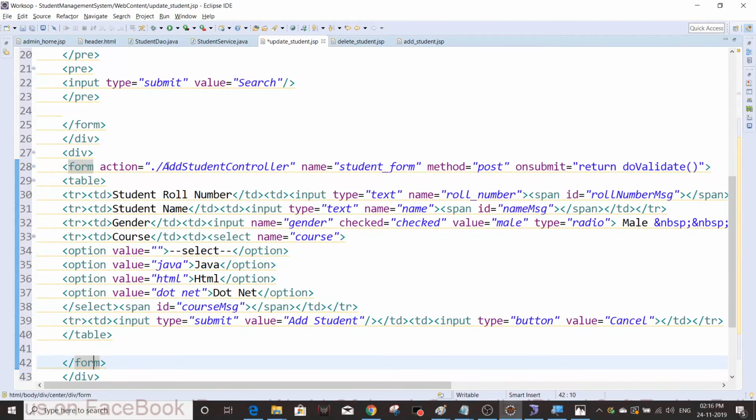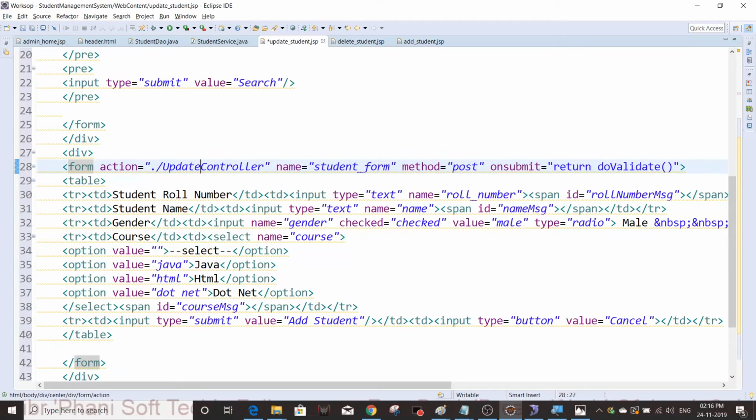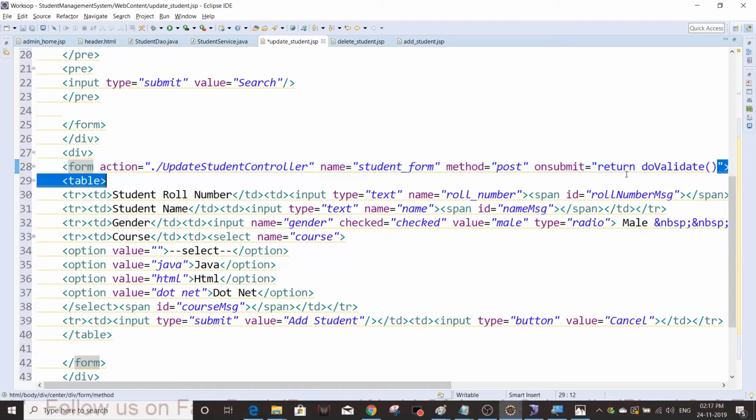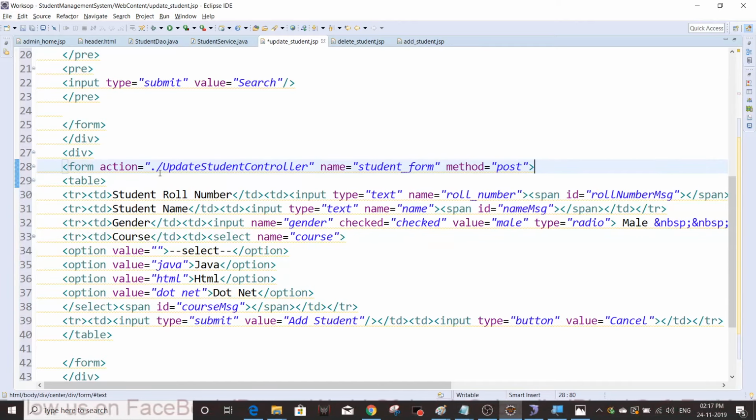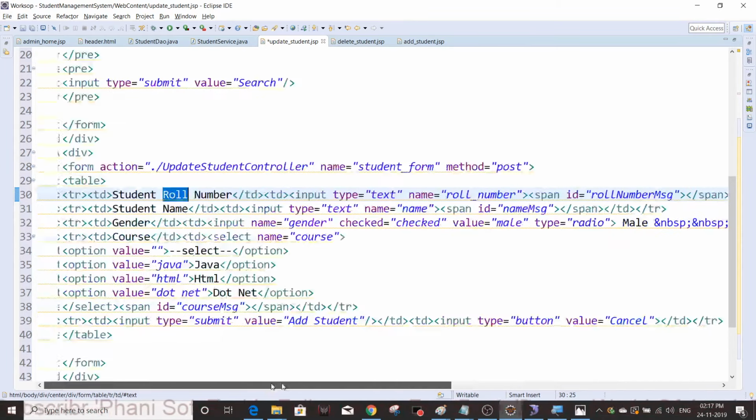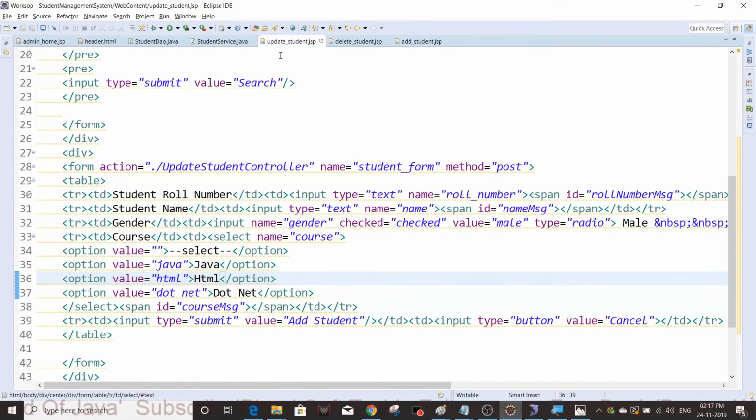Now see here, add student controller, right? Instead of this, update student controller. I need to create two controllers. Update student controller, the name student form, method post, on submit return validate. Validation is required, right? If you want, you can use validation logic also, otherwise validation is not required. You can practice that on your PC. For the time being I am removing that, and the student roll number, everything, but here this is empty. We'll check. Control S, this is update student.jsp.